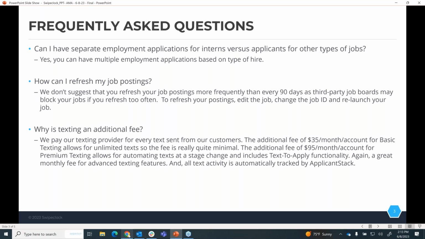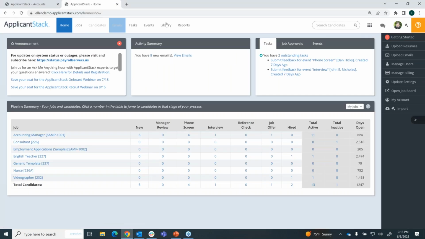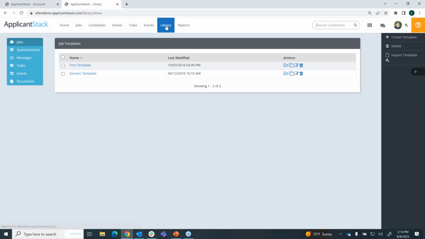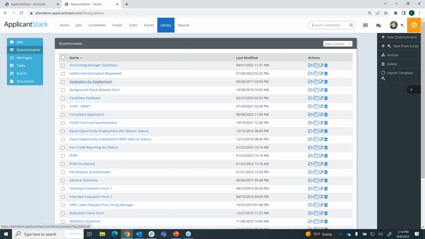So again, moving back to my demo account, and I'm clicking on the library tab up top. The library houses all of that information that you use repetitively, such as job templates, but also questionnaires. So this application for employment questionnaire does come with ApplicantStack, but if you need to modify that for an intern opportunity or for a different type of hire, again, you'd have to ask our technical support team to modify that because, again, it is locked down.